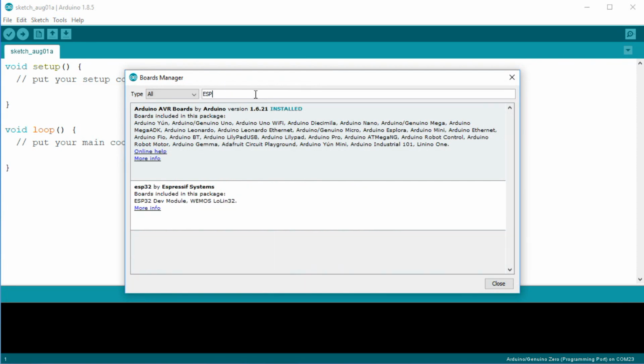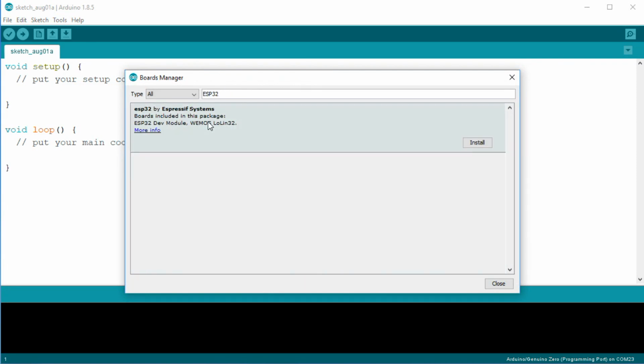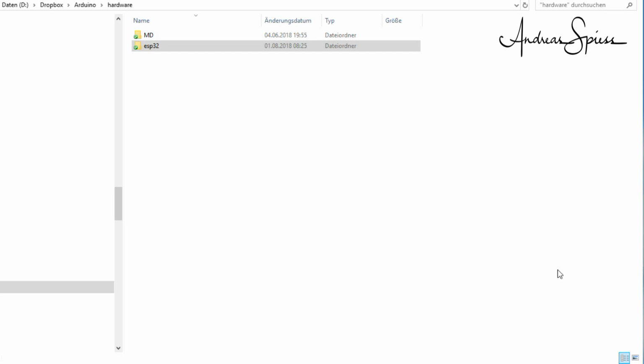If you search for ESP32, you find the package by Espressif. Please press Install and you will get everything necessary. Today I got version 1.0.0 as a stable release installed. From now on, you should get an automatic notification if they provide a new release. Cool!